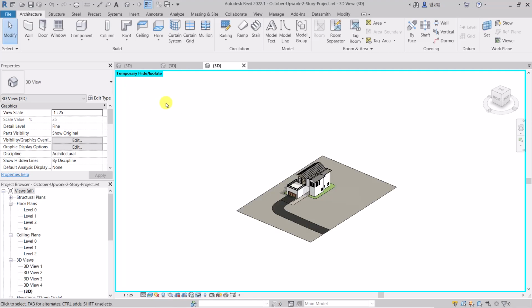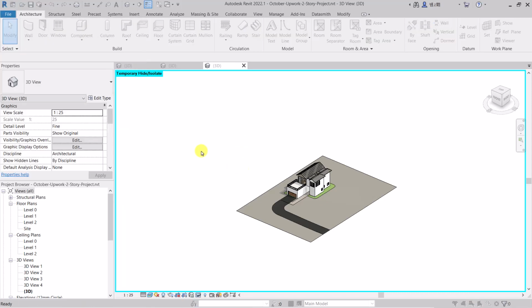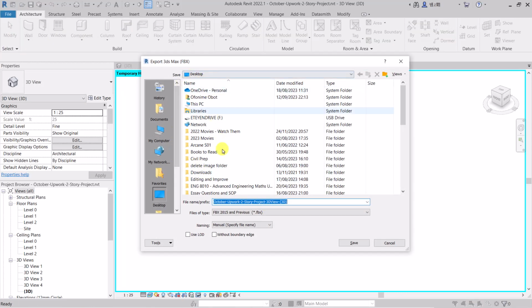While that is exporting, I'm going to do the same thing for this other building. I've done it for the second one as well, but let's just go ahead and get it out there as quickly as possible. FBX file, just go in here, click FBX. You can see the name. I'm going to leave it on desktop as well.